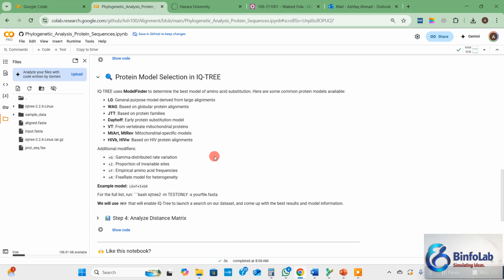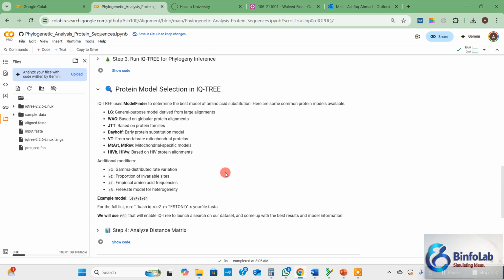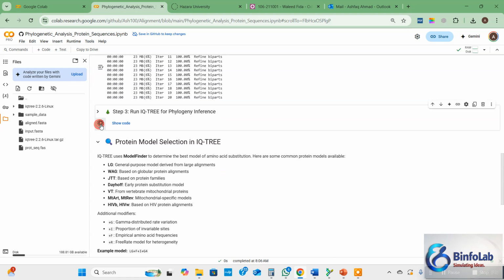ModelFinder will just take your data as an input, then it will check all the models on your data with all these additional modifiers, and then based on a scoring scheme, we call it the BIC scoring scheme, IQ-TREE will decide which model is the best in treating your data. So this is the second option. Okay, so let's run it.